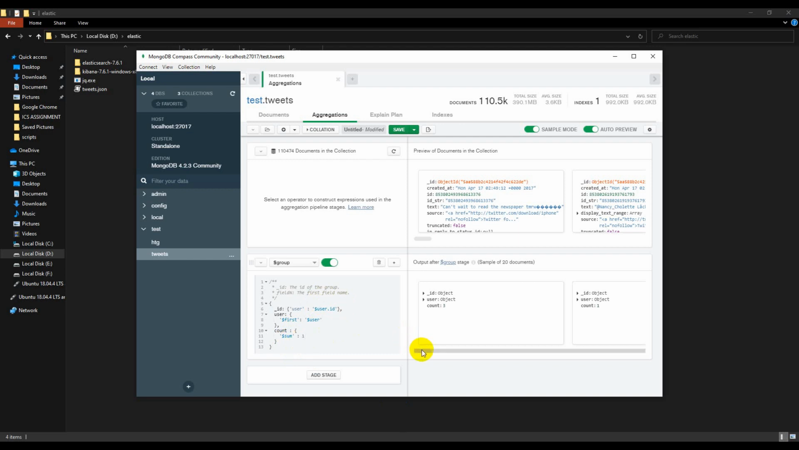As you can already see on the right, MongoDB Compass already shows you the result of your query. The ID is the user ID, and the user himself is Ryan Robinson. This user has tweeted 3 times. Then there is this other user ID, the user is Brad Saxton, and he has tweeted only once.